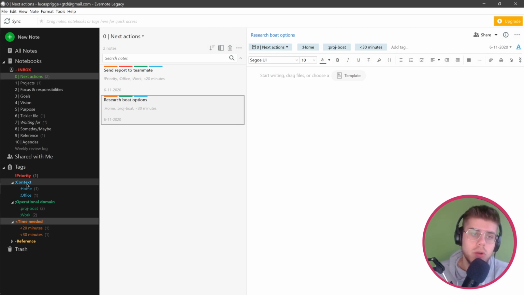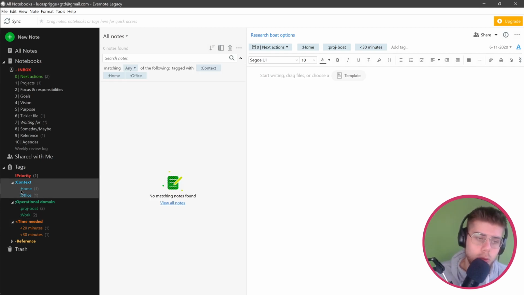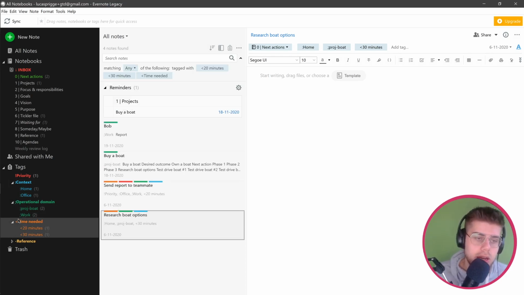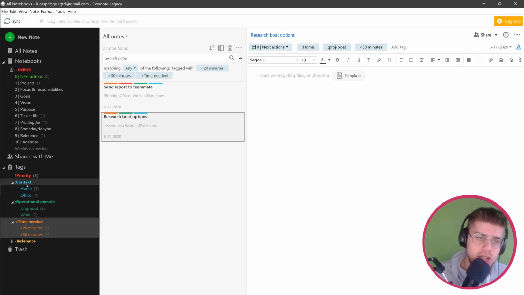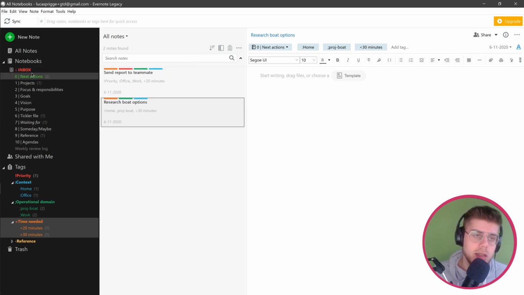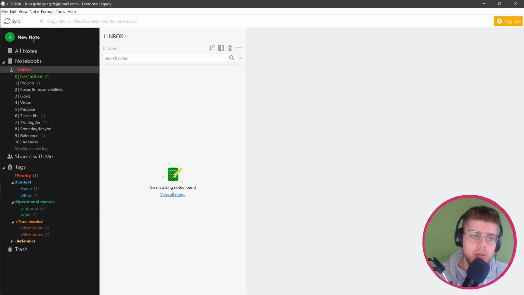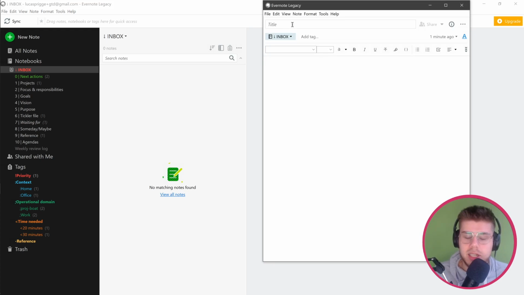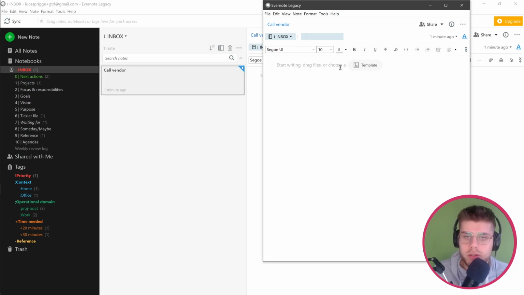But once you do make a decision on which symbol stands for which category, which tag, let's say, then you can go and process new inbox items very quickly. So let's create a new inbox item here. And let's say we want to add a phase 2 action to that boat project, which is to call vendor. That is something I would want to do from home.